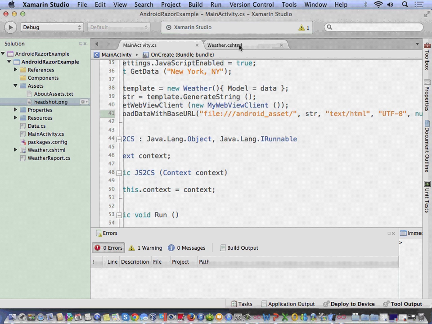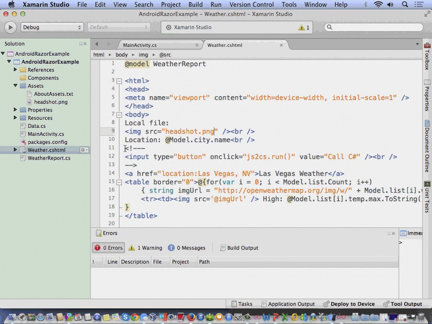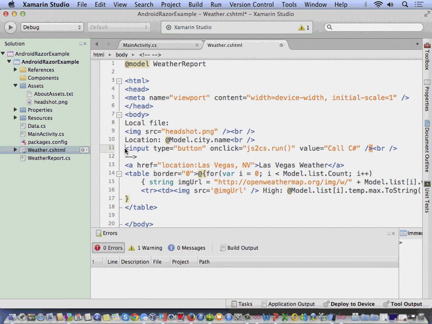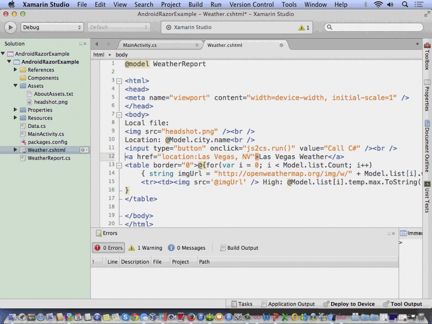Now, I want to uncomment another piece. I had mentioned that it is possible to call C# code directly from inside your JavaScript. What I'm doing here is processing the on-click of a button, and that's just going to display some text: Call C#. Let me comment this out again.